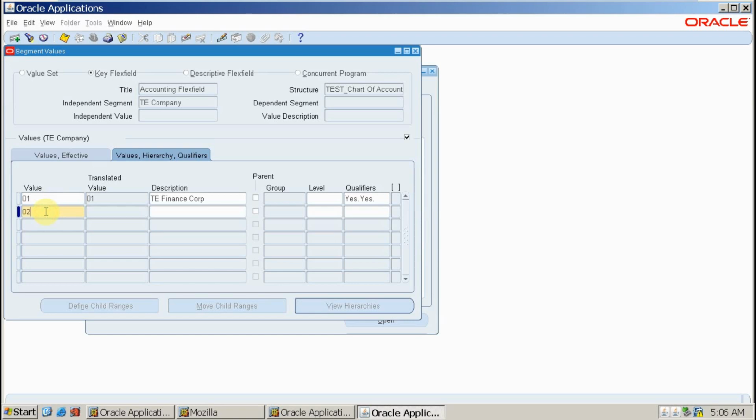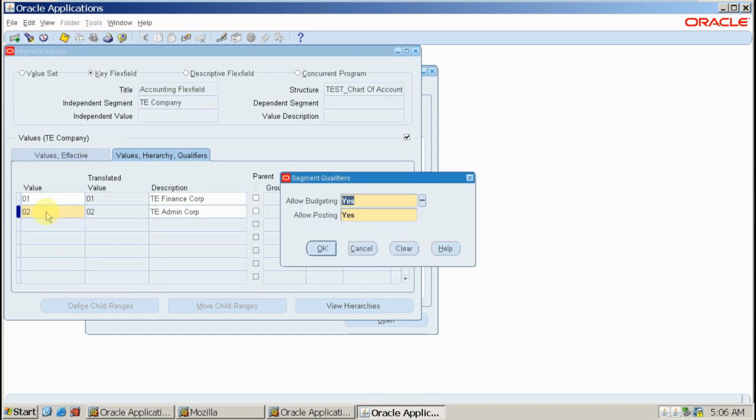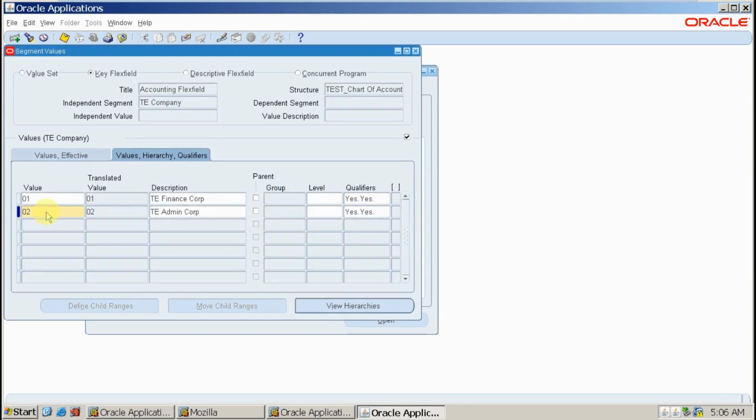Like the way I'm creating here, some more values. This is TE, something like admin. I'm just giving some example text. It's not compulsory that it is in real time. So TE Admin Corp. Just give a tab over there. So you will see the qualifiers, segment qualifiers button, segment qualifier option. You can see, simply click on OK. So like the way you can create a number of values.